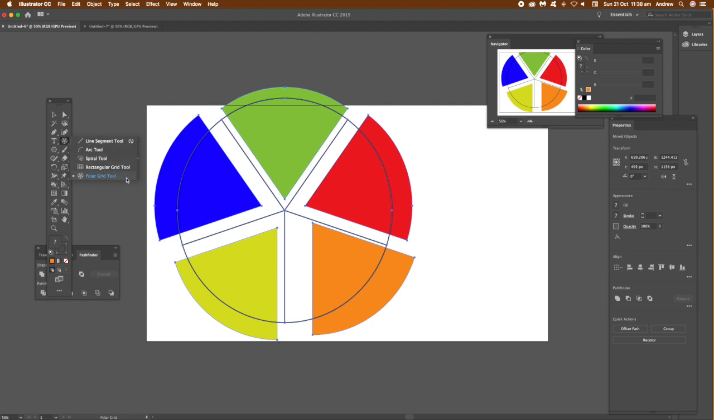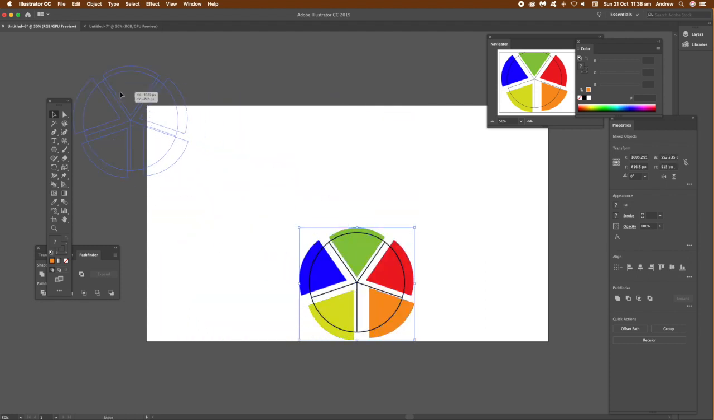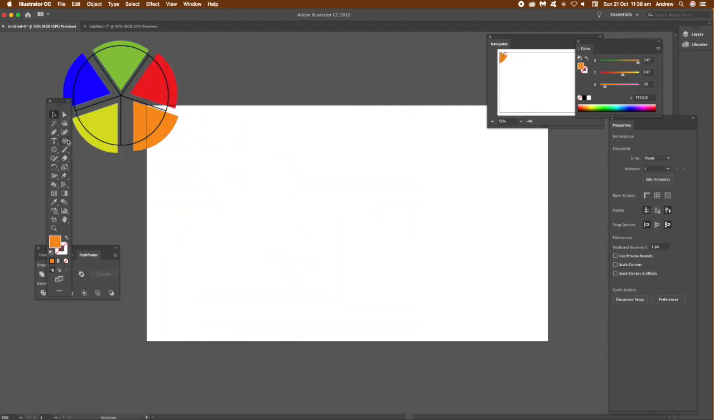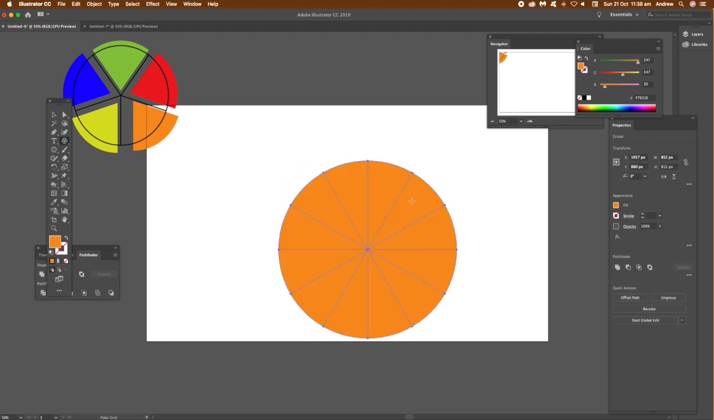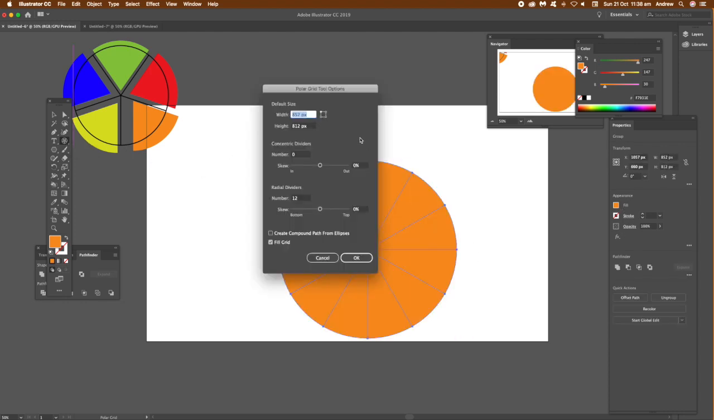Now you can find the rectangular grid, polar grid, etc. just beneath the line segment tool. That's the key thing. I'm just going to drag that one over. Just click there and then you can see the design there. Very basic design polar grid. It's got a fill, so you can set the fill on or off.